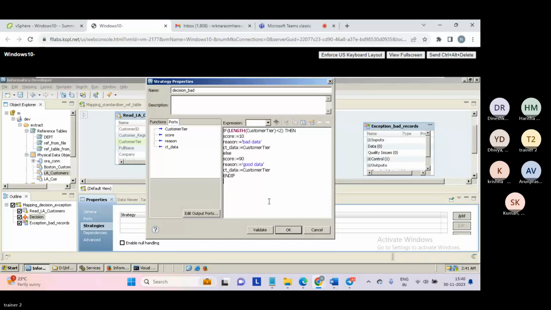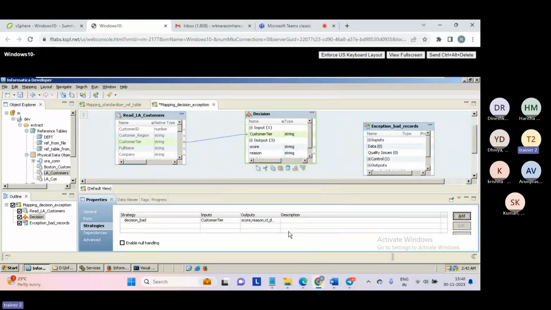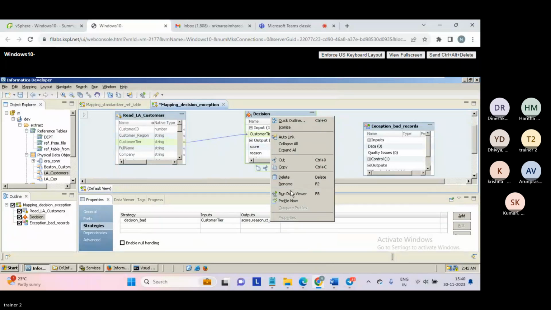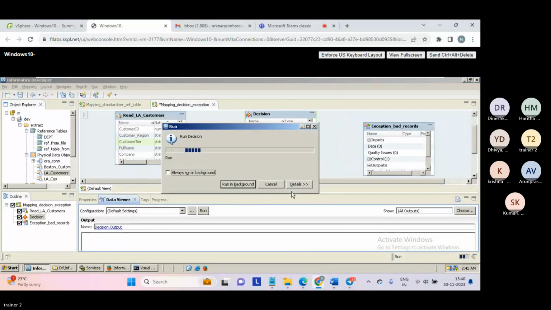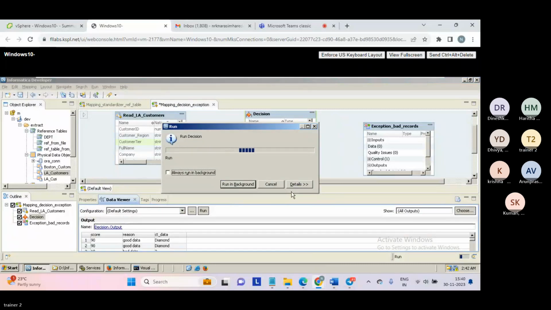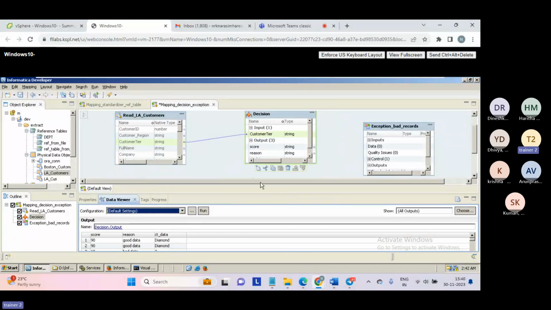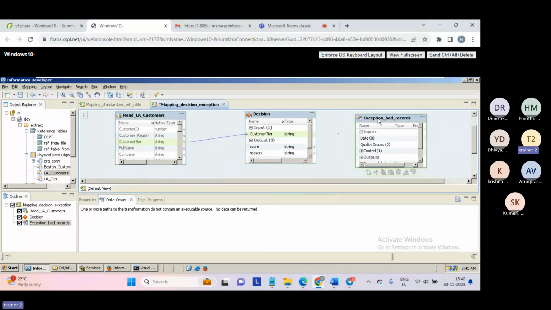Yeah, it's done now. So say okay. That's it. Now let us run the data viewer. Make sure the decision is working fine. Yes, good data, bad data, whatever. Yeah, it's working. Now let us configure exception.